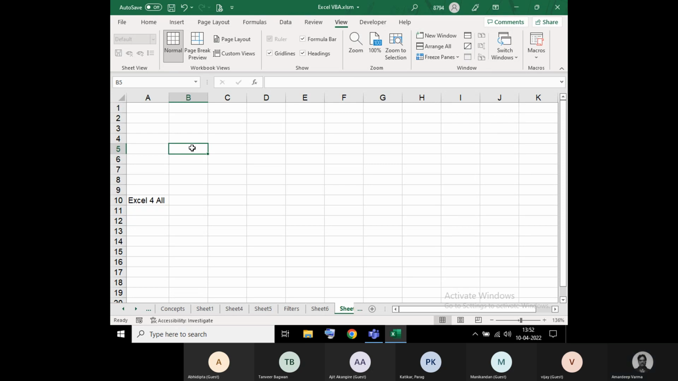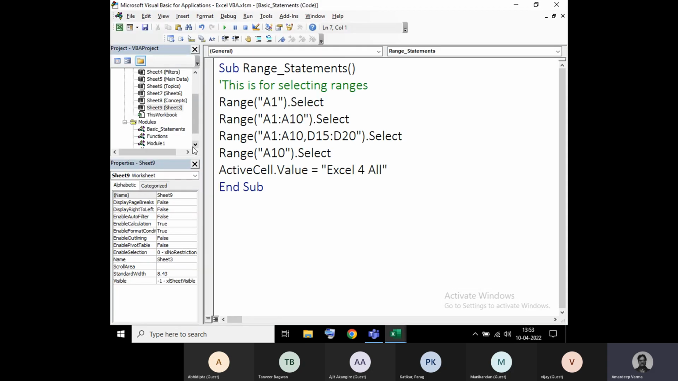Clear, everyone? Yes. Okay. Now I'll make some more changes. Alt F11 to go back to the Visual Basic Editor.